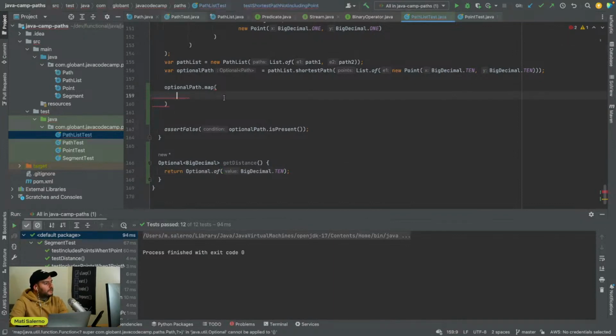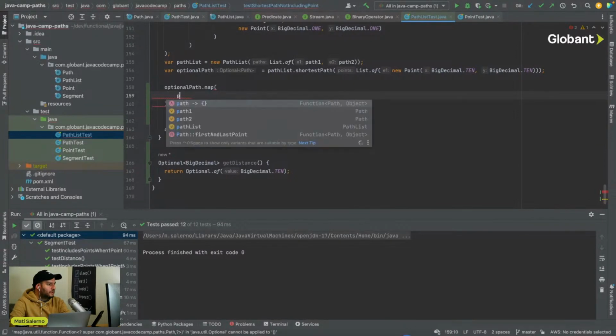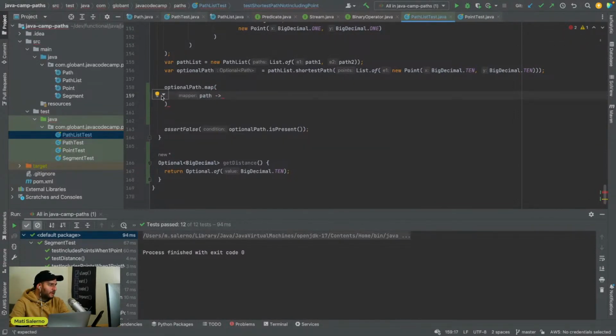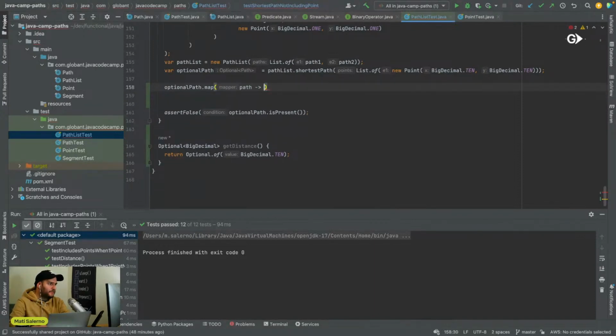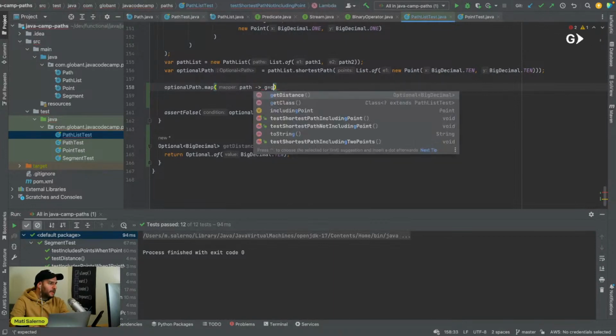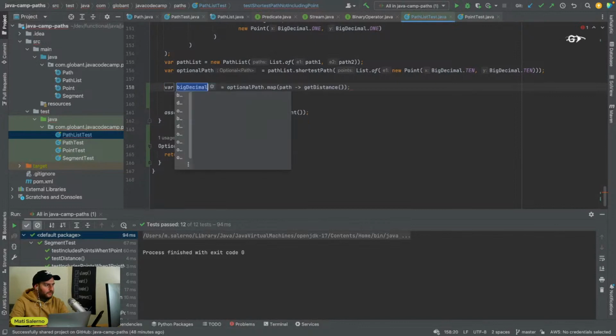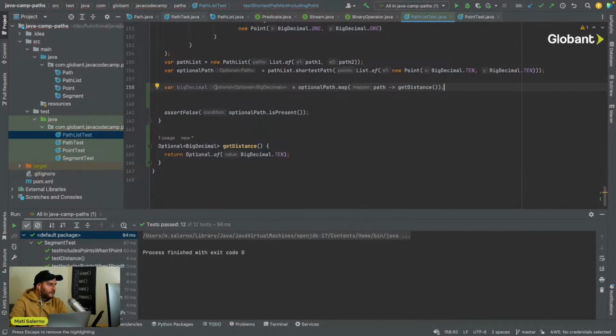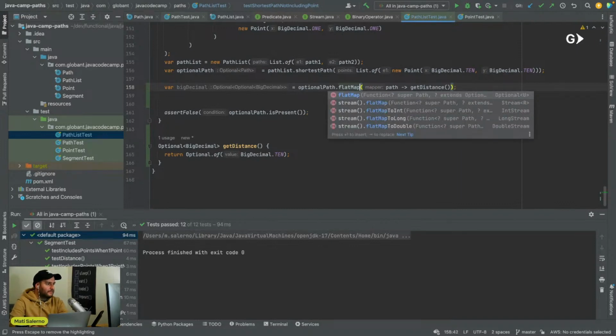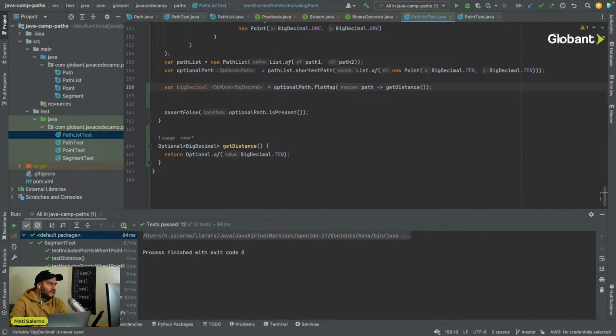Now, if I call this function, I have this map here, and I want to operate with the path as if it was present. And then I say get distance. Let's see the result type for this. You see what happens? I have an optional of an optional big decimal, because this thing returns an optional as well. So how do I avoid this? If I use flat map, see what happened. The type changed to just optional big decimal.